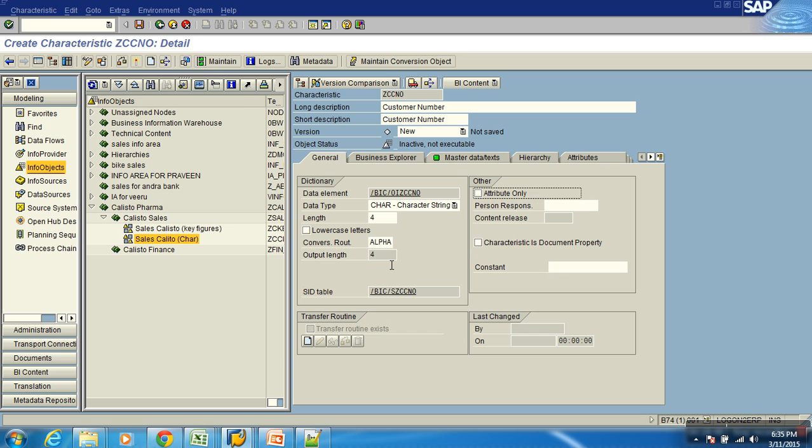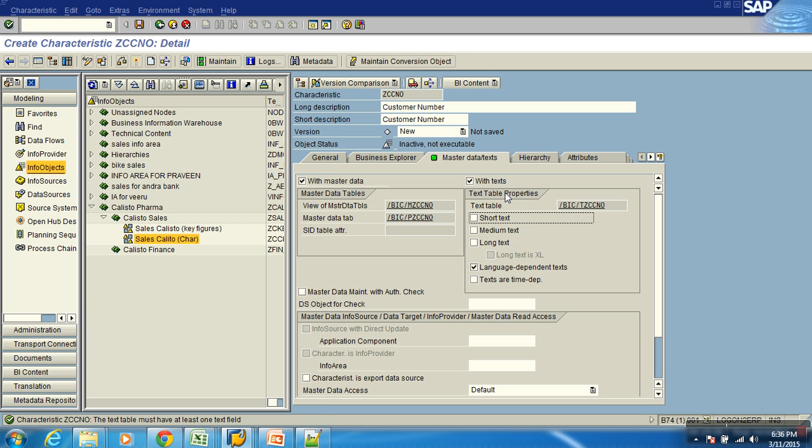Now tell me what you want. We can use it as an attribute of another characteristic, or we can use it as a separate characteristic and connect that table to a cube, or you can use that as a characteristic in my cube. If you select this, you will not be able to use that as a characteristic in my cube. If you deselect, I can use it as an attribute or as a characteristic in the cube also.